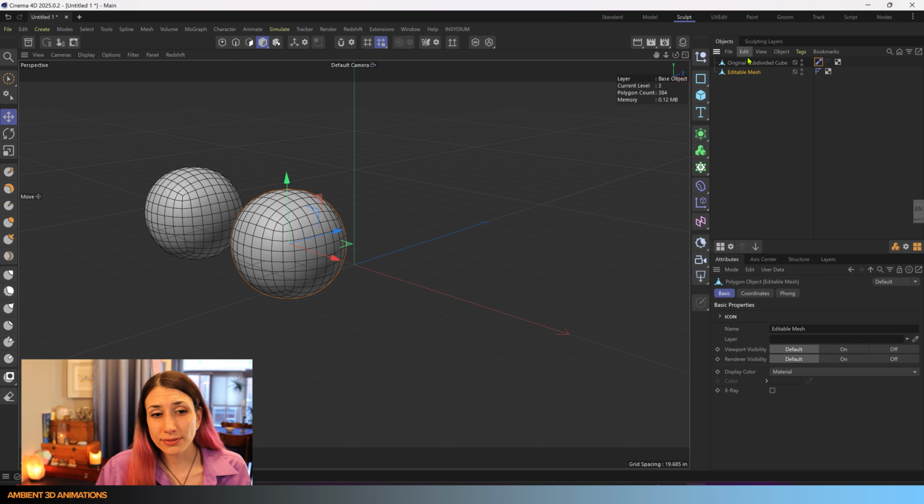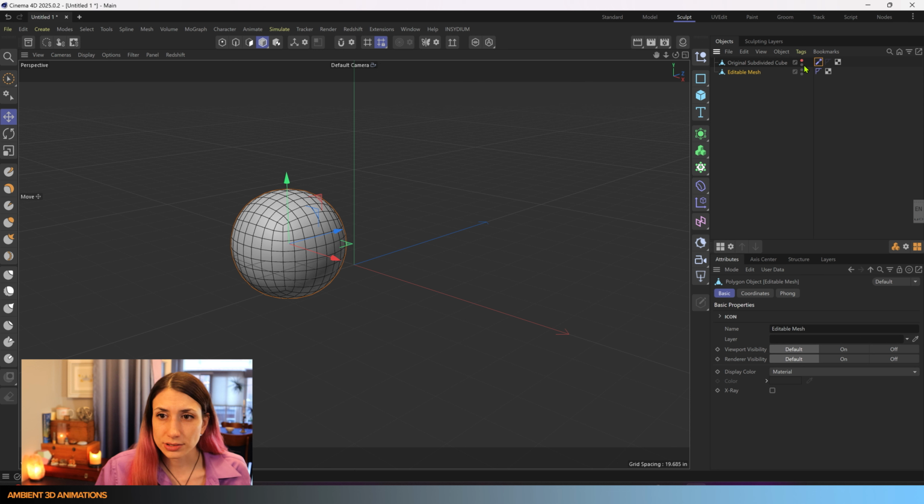What if you have this situation with one of your models, but you want to bring back all those levels, all those subdivision levels? Well, you can go ahead and do that. So I'm going to hide this original just for right now. I'm holding Control and clicking on these dots here to hide it. And we're going to focus on this one.